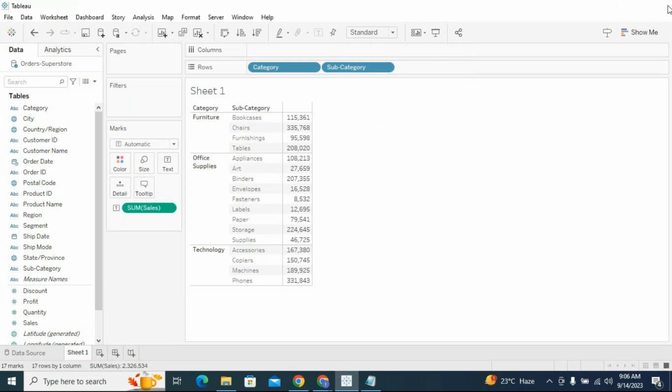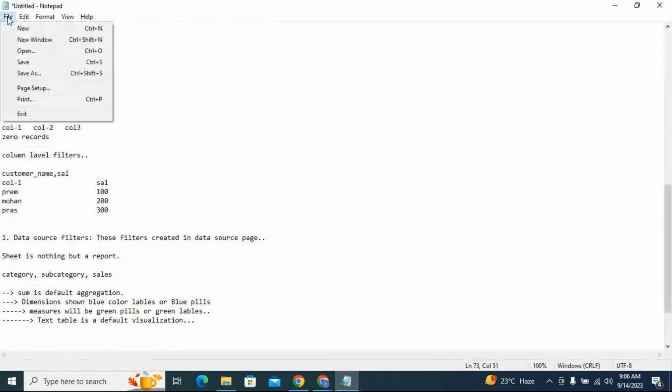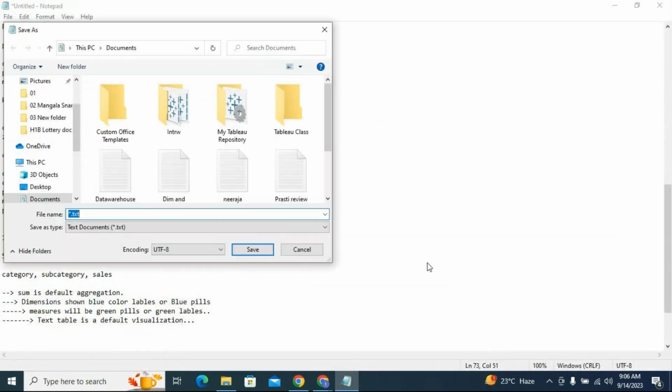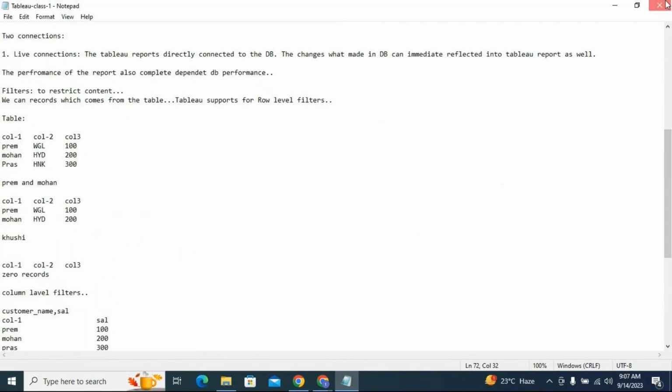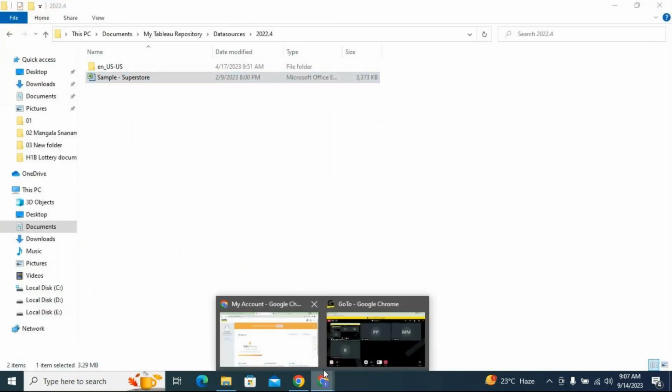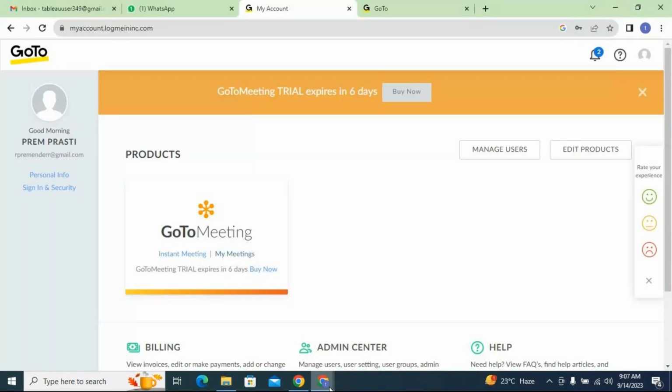Let's close this. Okay, so that is how you can create visualizations.